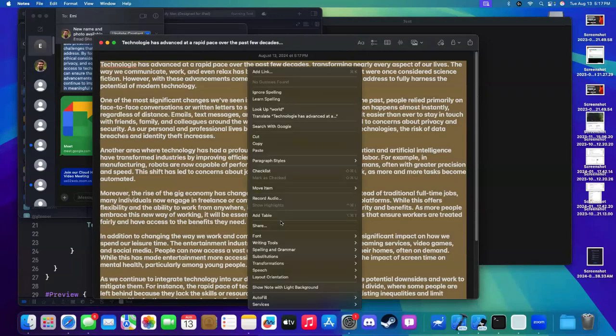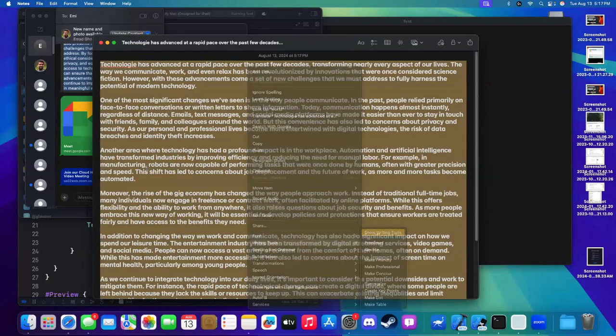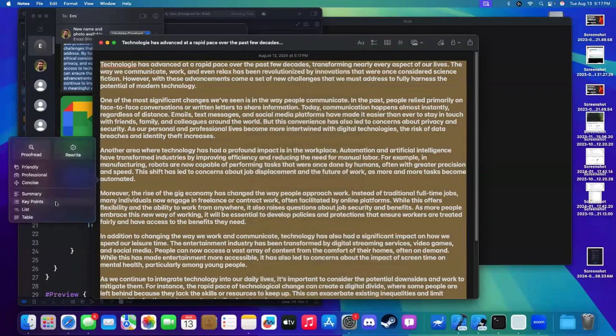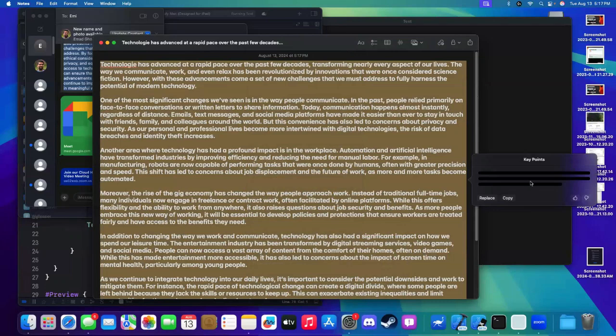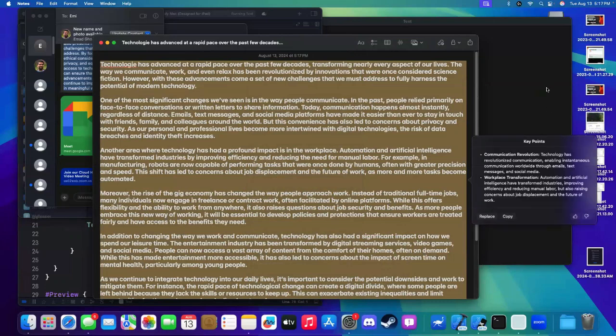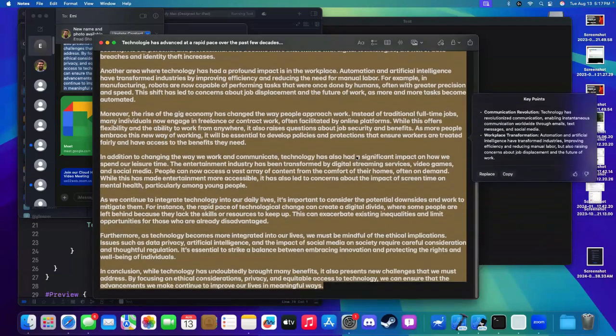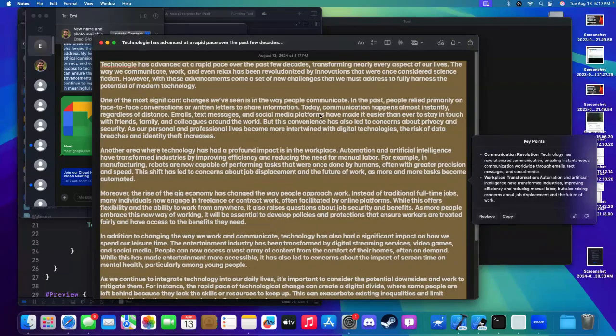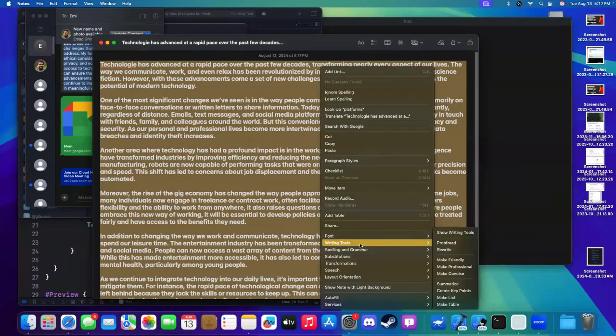But another cool feature is, for example, key points. It gives us, if it works, yes, the key points: communication revolution and workplace transformation are the key points of this text. And we can do many more things, which I don't want to waste your time with.